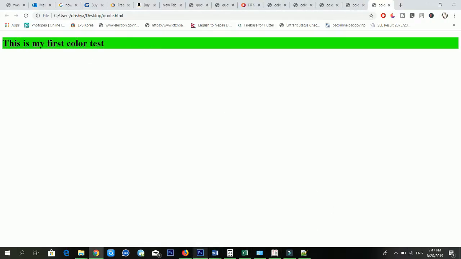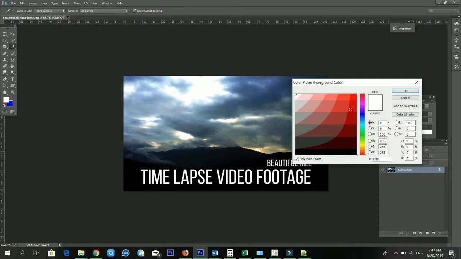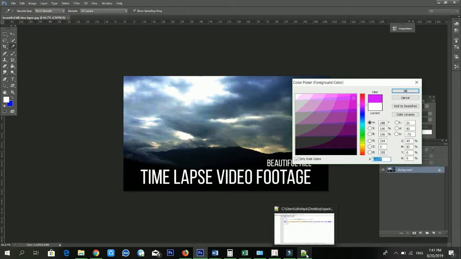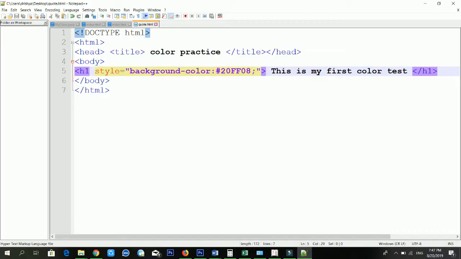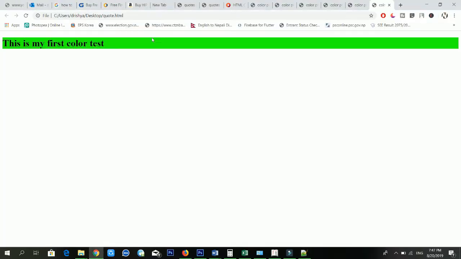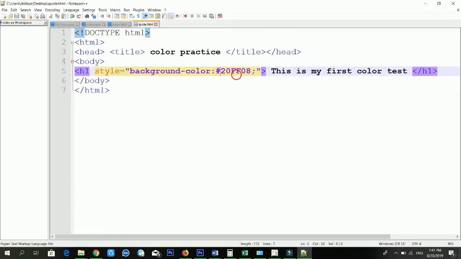And with the help of Photoshop also, you can use your favorite color. This time I'm using the pink color, and now you can see inside the below there is a hex code available. Okay, so from here I'm using that hex code, and if I run my file in Chrome, now you can see it's not working. Maybe what happened? I think the hex code is not working in this way.